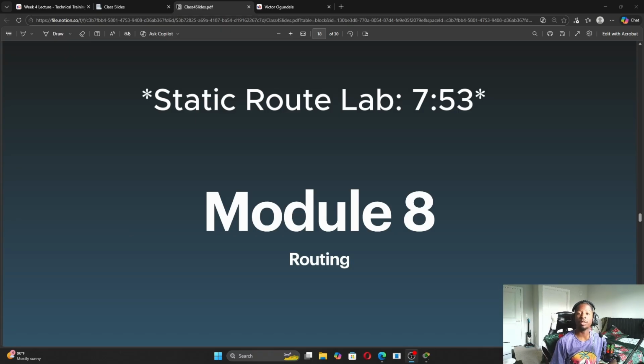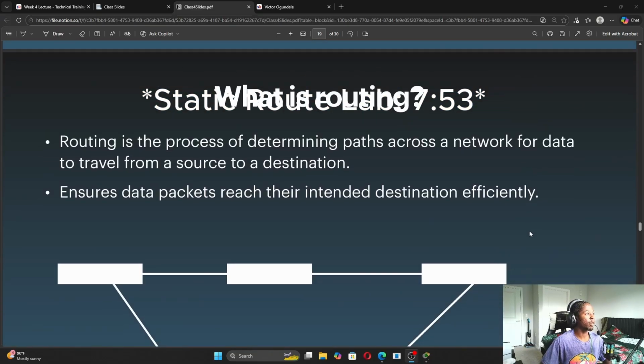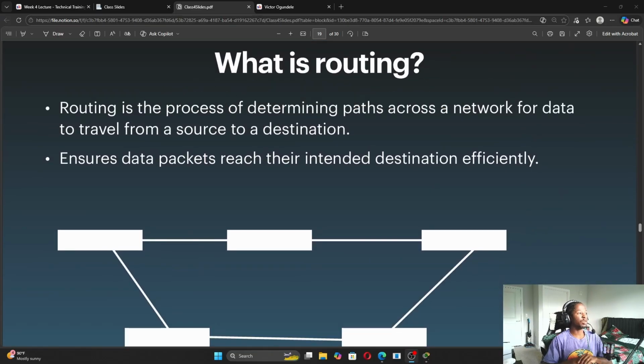We're going to be going over routing, okay? All right, so what is routing? Routing is a process of determining paths across a network for data to travel from a source to a destination. It ensures data packets reach their intended destination efficiently.